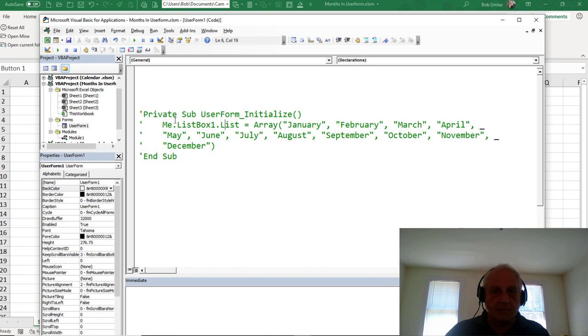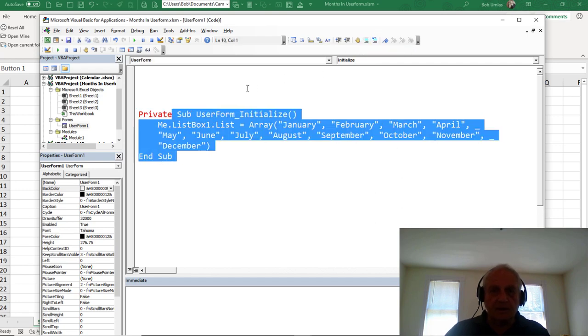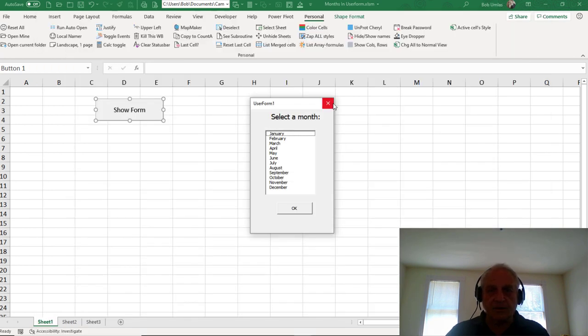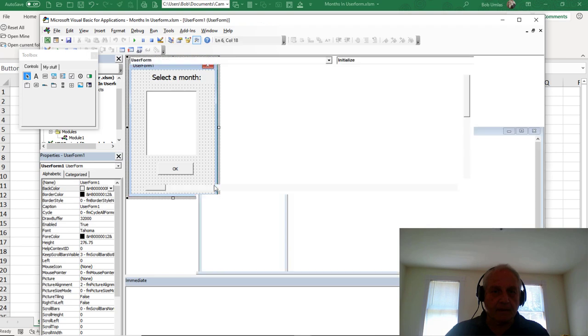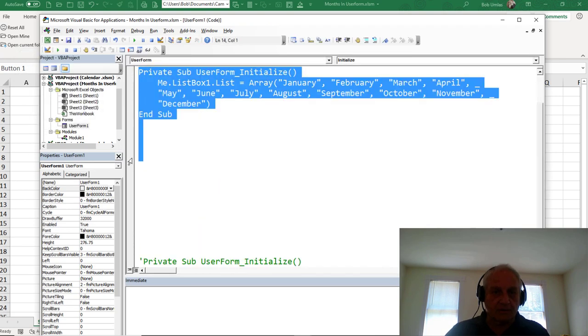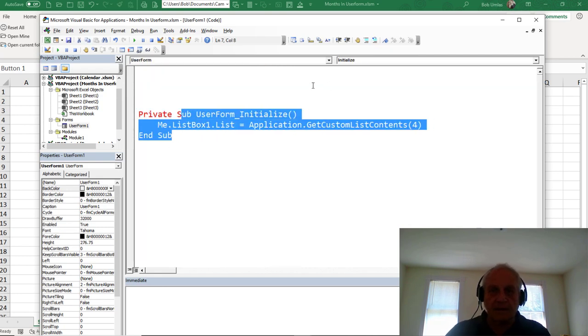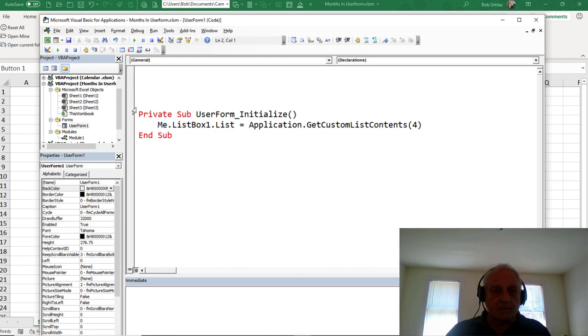Rather than looping, let me uncomment that. I can just say the List equals, so I'm not going to add an item, I'm going to say the list is this array. But again, in this case it's even worse because I had to type each month. But let's just see that this works. And there it is. So that does work. But there's a much better way. Let's get rid of all these and uncomment that. This is probably the best way to do it.